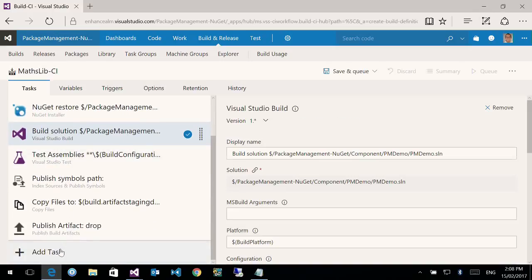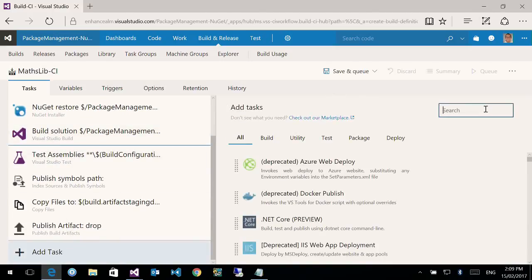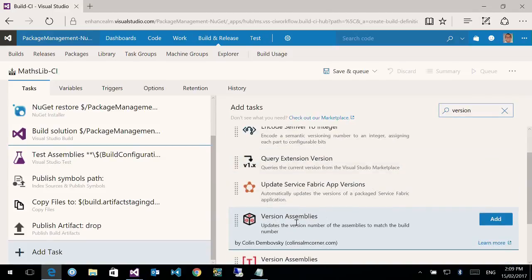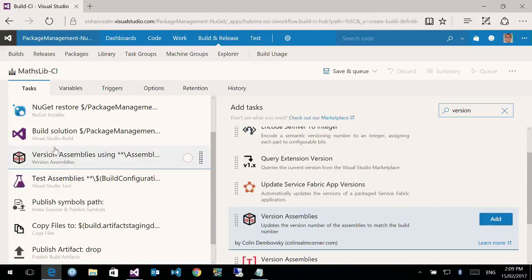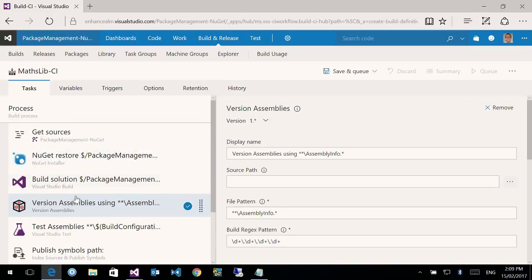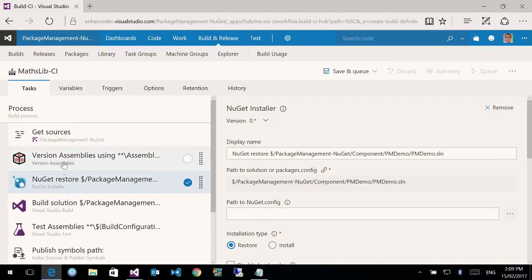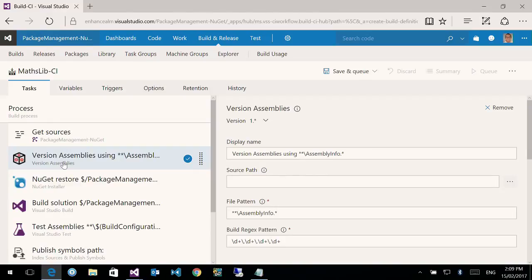So I'll go down here and say I want to add a new task. I'll type in version. And this is one that Colin's created. Colin's now with Northwest Cadence up in Seattle. I'll choose to add that one in. I'll pop it up here. And there's nothing particularly special about this one. There's quite a few different options out there to standardize and increment your assembly versioning.